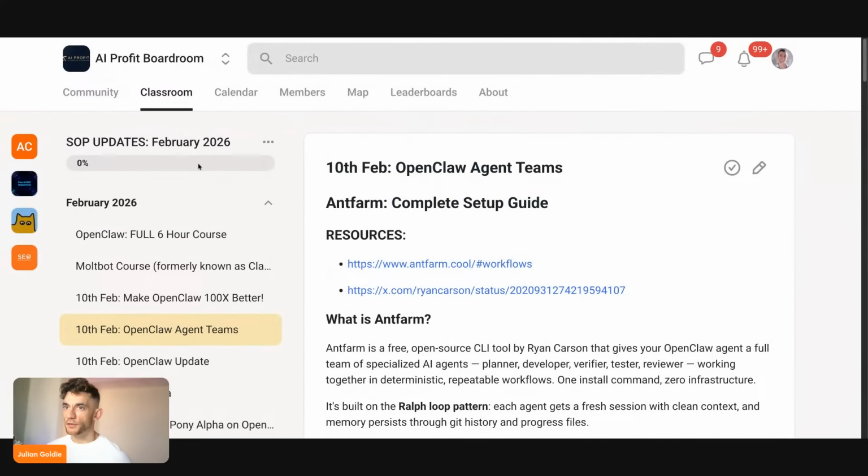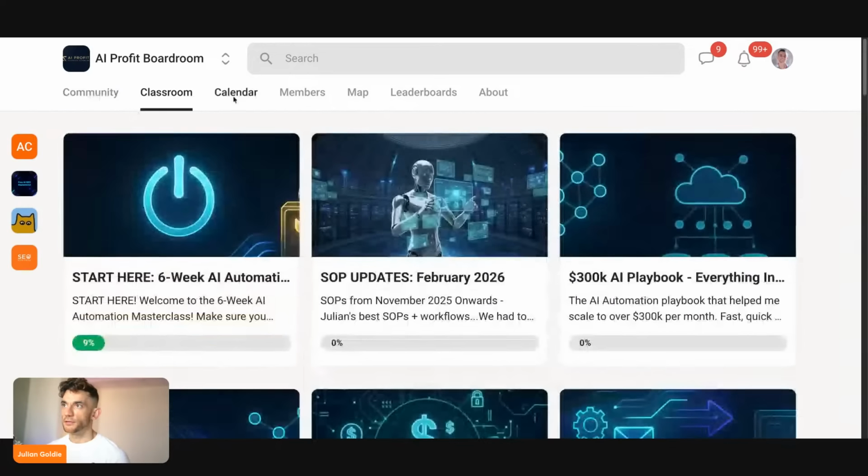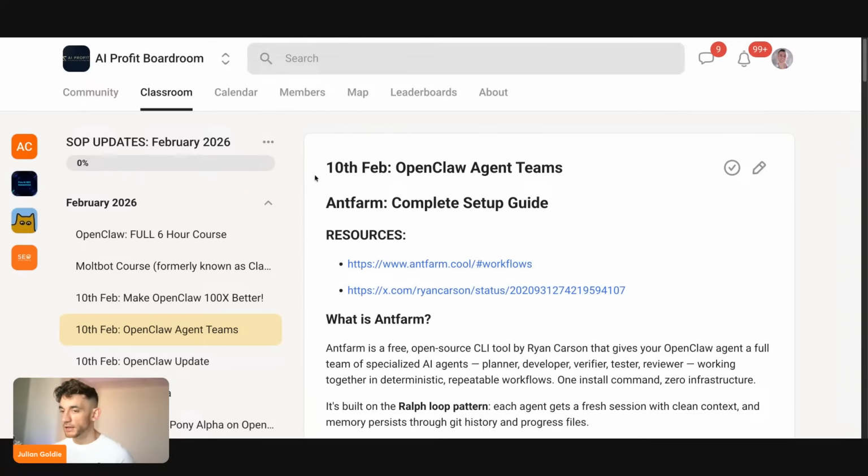So that's basically it for using OpenClaw. I've shown you how to add more personality inside OpenClaw, the one-click prompt that makes it a lot better. I would definitely recommend setting it up. I've got a full guide inside the AI Profit Boardroom, link in the comments description.